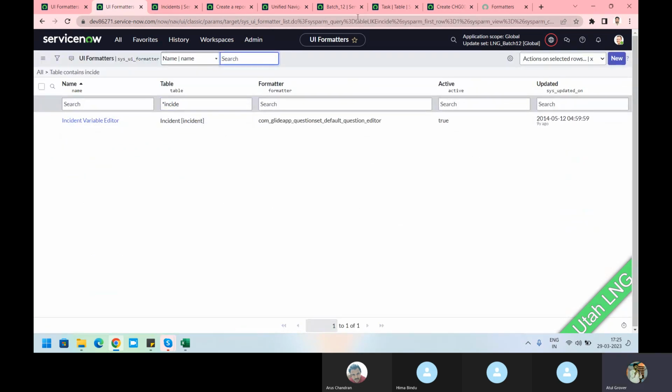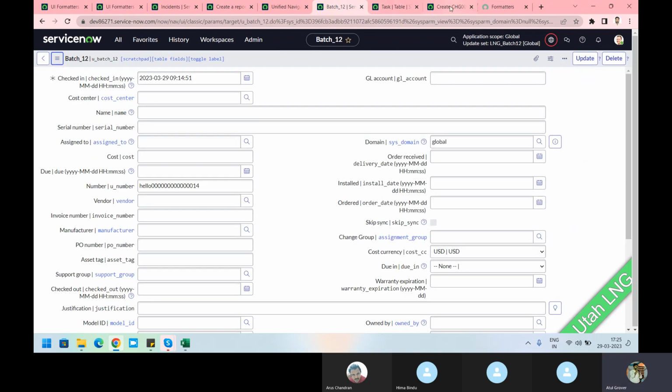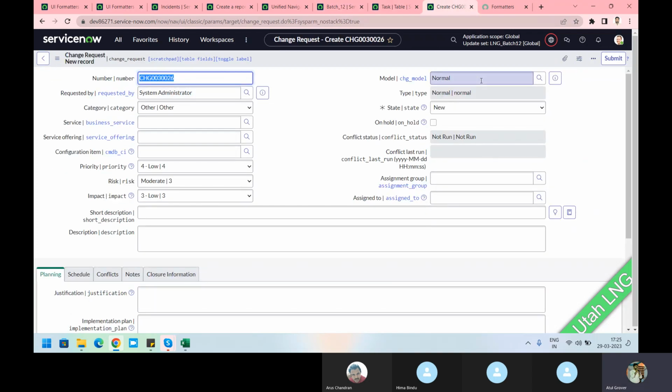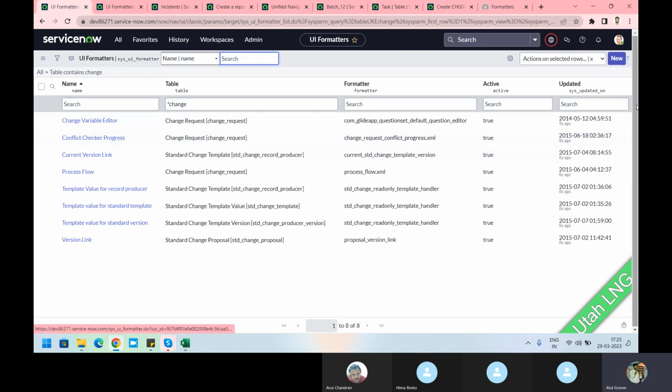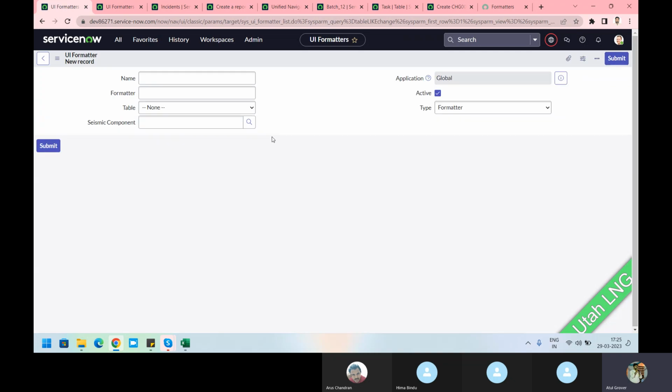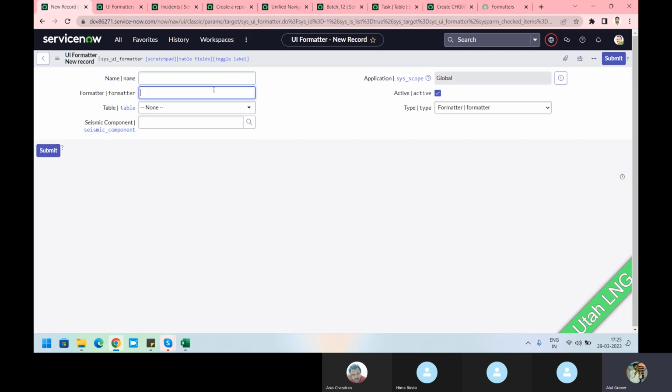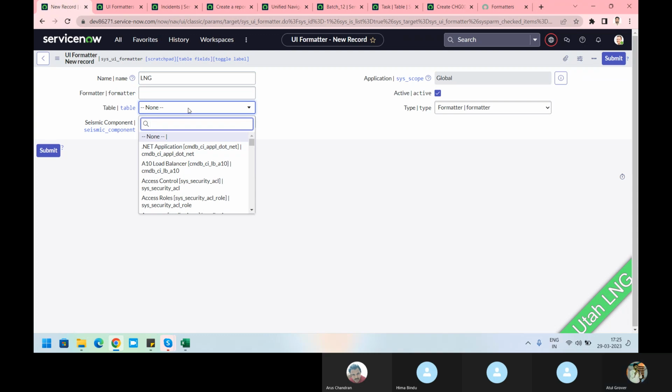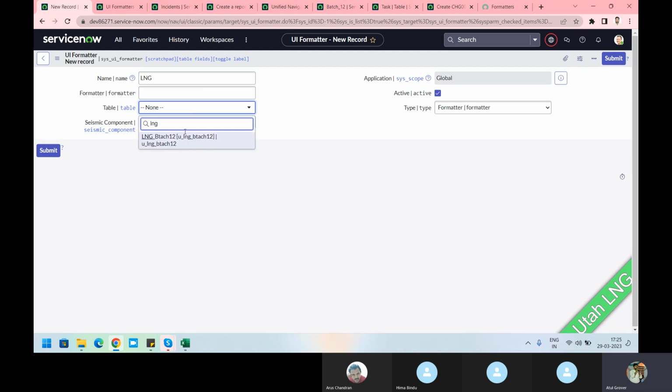Someone calls this a breadcrumb as well. This thing is called the breadcrumbs. If I add the formatter, it's called the breadcrumb, but practically in the ServiceNow world, it says it is a formatter. So now if I click on the formatter and new, I have to put some XML file here and on which table I want to put, let's say LNG underscore batch 12. And let's say I want to put process underscore flow dot XML.